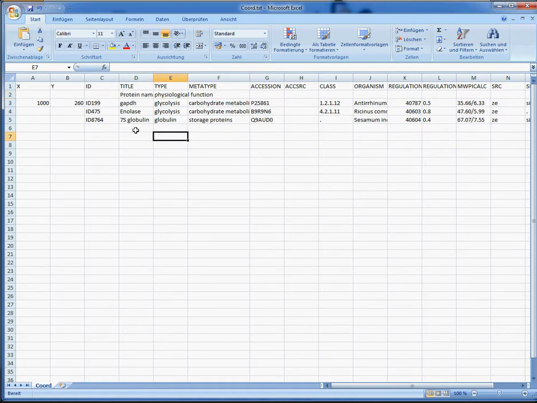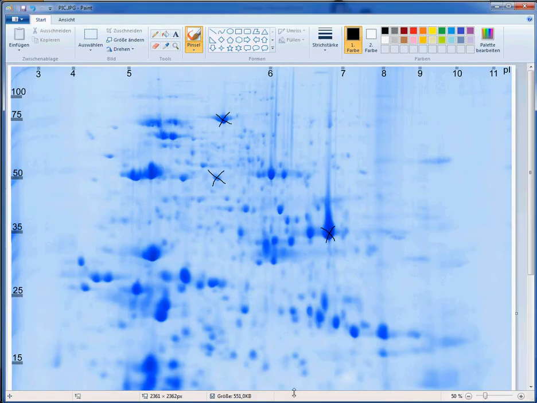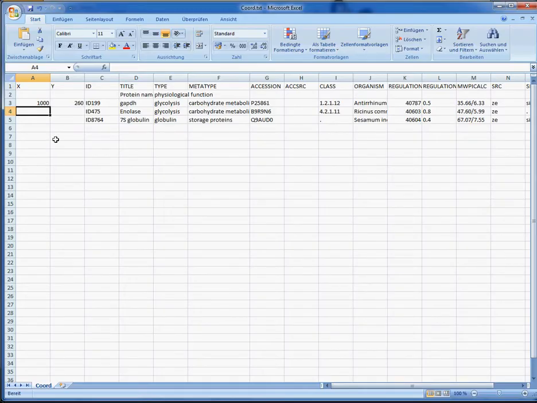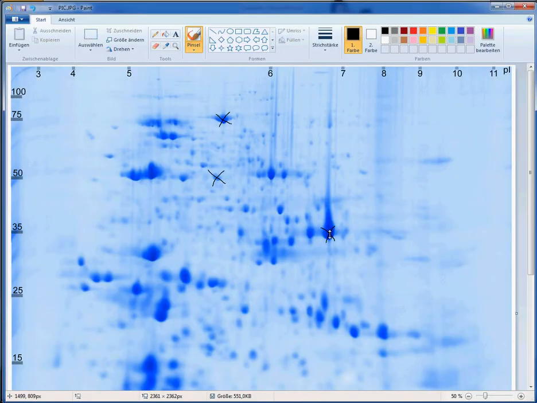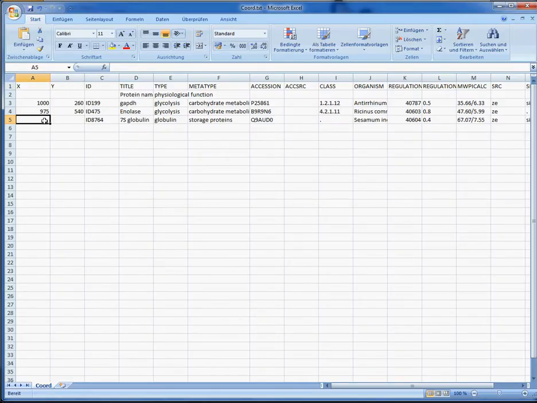Let's locate the 2 other spots. The enolase is at 975, 540. We type it into our coordinates file. And the 7S globulin can be found at the horizontal position at 1490 pixels and the vertical position at 802 pixels. That's it. We have prepared our 2 files and can now create a GealMap project.